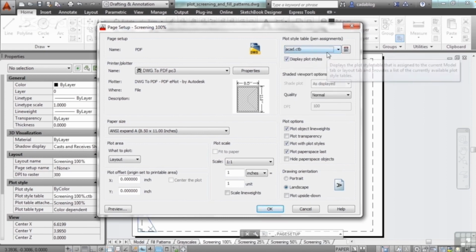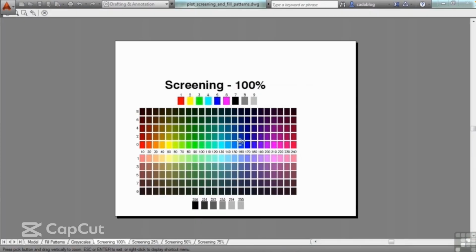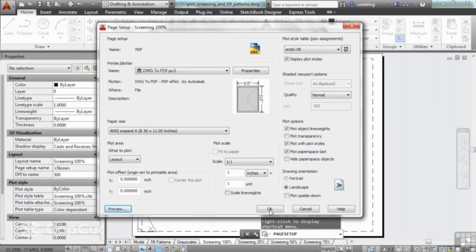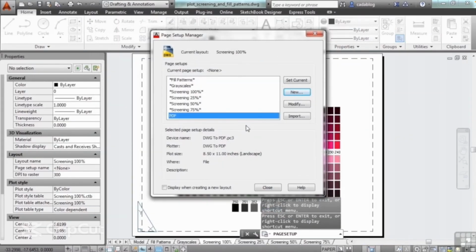So I'm going to change it to AutoCAD.ctb. Everything else is okay. Check out my preview. There we go, it looks good. Hit exit, and then click OK. It didn't print. It just created this PDF setting.